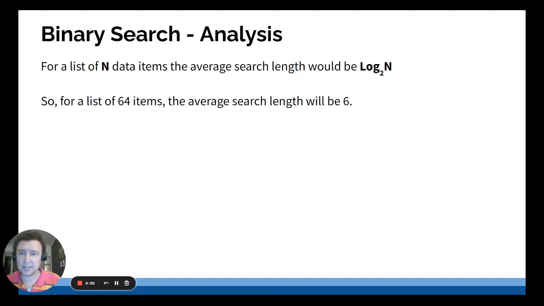So now we're looking at the analysis. Remember at the start we're looking at linear searches, and I said if you've got an array of n items, your linear search would be on average n divided by 2. So 100 items would on average take 50 passes to find a goal in a linear search.